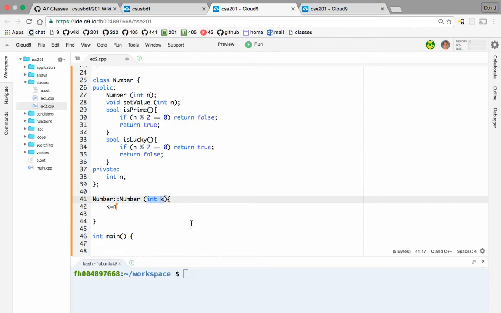No, that's copying n to k. There we go. Not finished. That's a statement. How do you finish a statement? There we go. You don't need line 43. That doesn't serve any purpose.